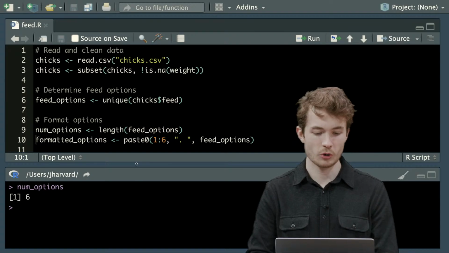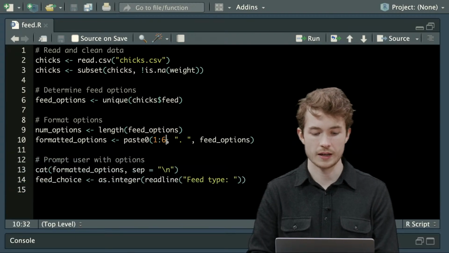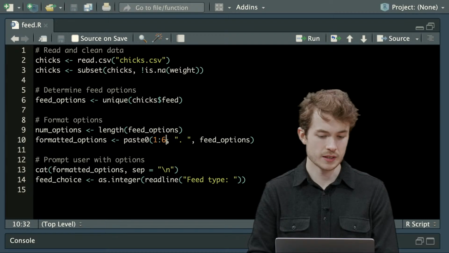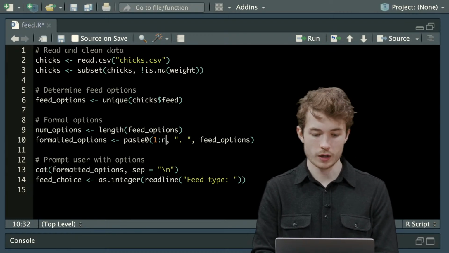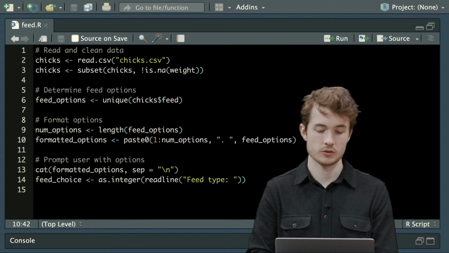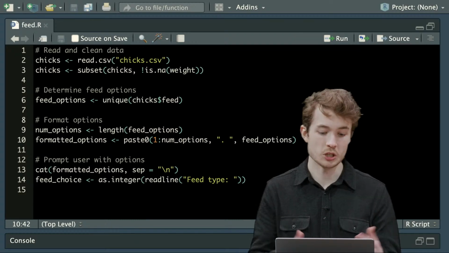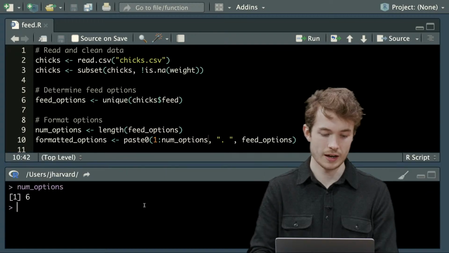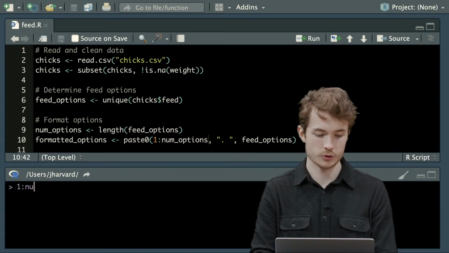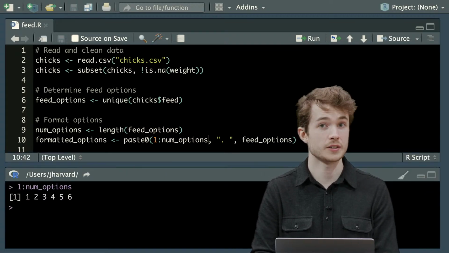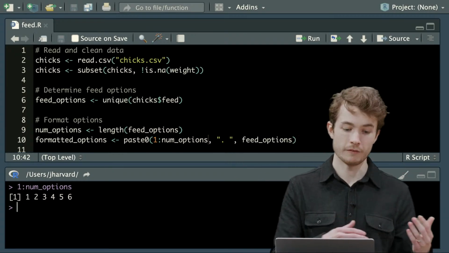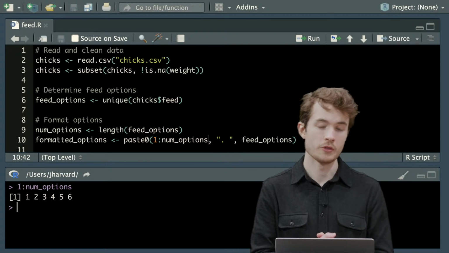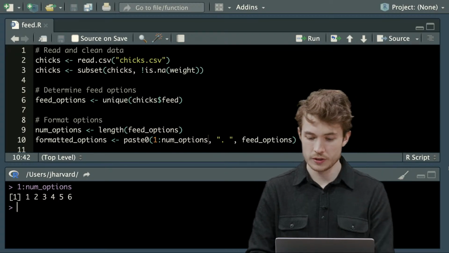And now, I think the part where it could be more flexible is on line 10. Instead of 1:6, which kind of hard codes that value 6, I could instead do 1:num options, just like that. And that would then let me create a vector. In this case, let's try it out, 1:num options, 1 through 6, at least right now. But if num options was 7, I would then have 1 through 7. If num options was 8, I would then have 1 through 8.